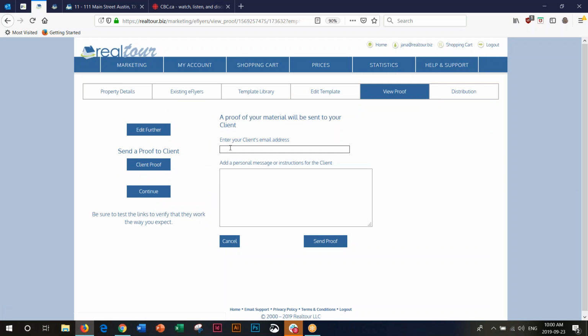I can add my client's email address, add a little message: hi Bob, here's the e-flyer, I'm going to blast it out tomorrow, let me know if you want any changes. Perfect. And then hit send proof, and Bob, my client, will get an image of that, and he can say, oh, I hate that picture, can you change it, or whatever.